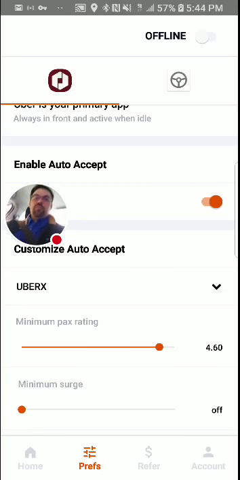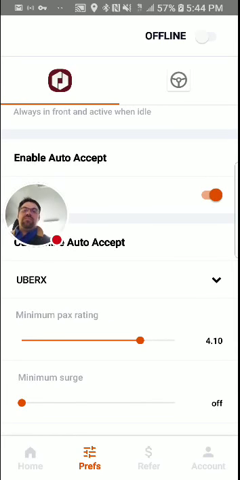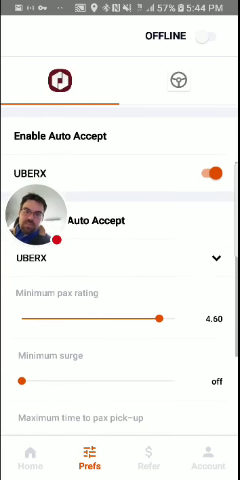Generally it's widely anticipated that if they're lower than a 4.6, they had an issue somewhere. I've personally never picked up a rider that had less than a 4.7, so I'm hardly ever going to get a rejection based on rating. You can set that from 0 all the way up to 5. I don't think anyone's ever going to accept a passenger less than a 5. That's not very cool. But that's what that is.